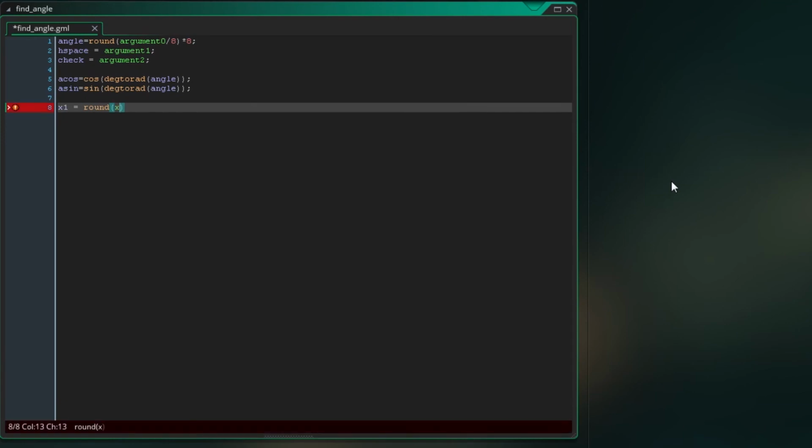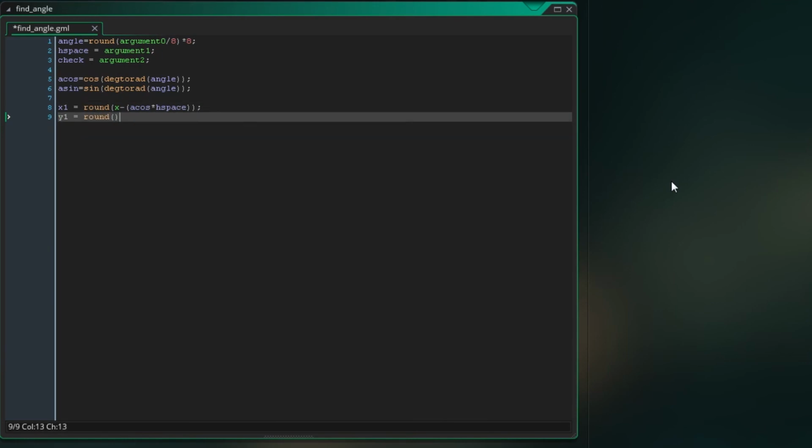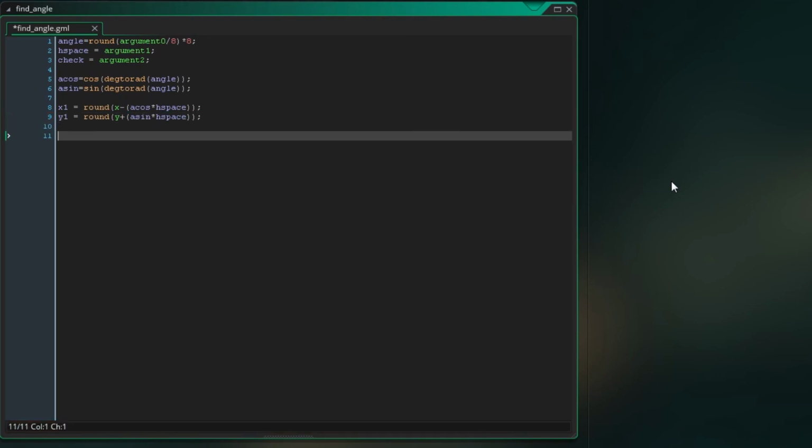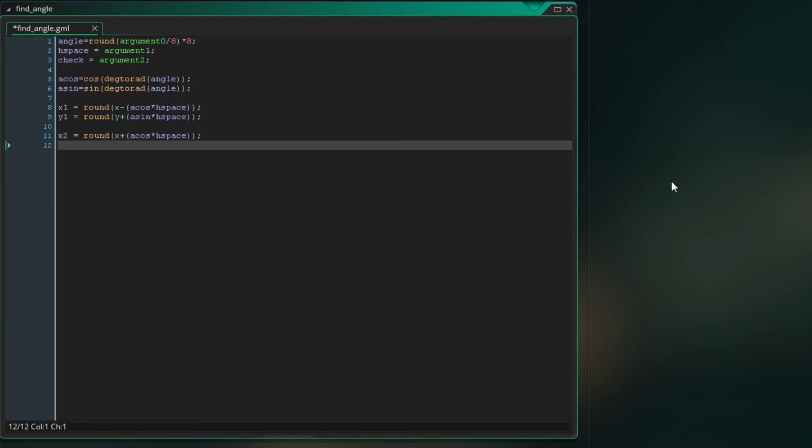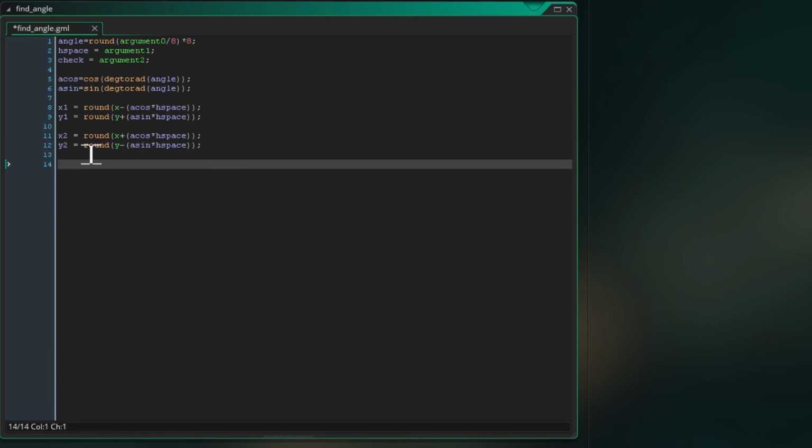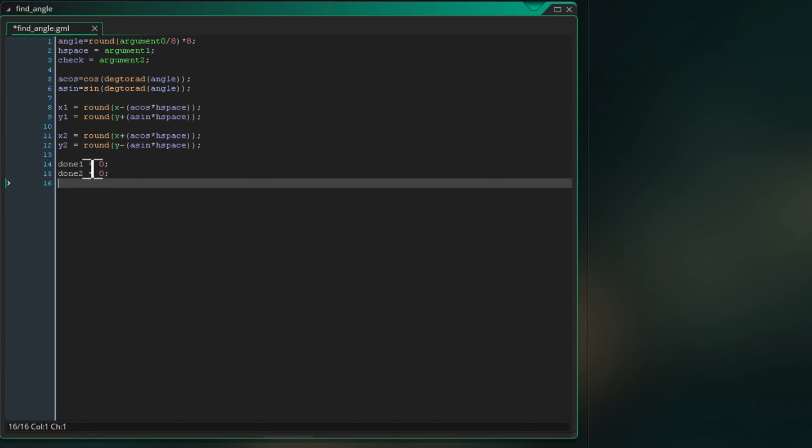Anyway, x1 equal round x minus a cos times h space, y1 equals round y plus a sin times h space. Need to define the starting points for checks. And again, x2 equal round x plus a cos times h space, y2 equals round y minus a sin times h space. Same as before. done1 equals 0, done2 equals 0. Now we just need to write the script.